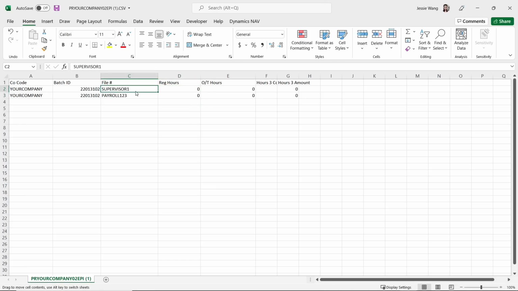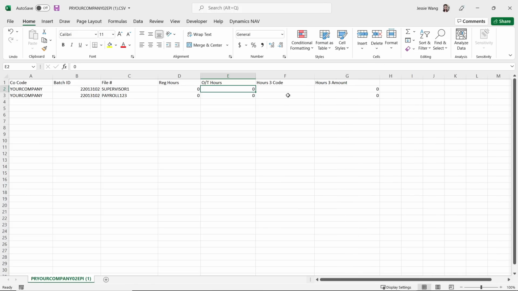So this is for the supervisor. That's for another file number. So these are different profiles. For this supervisor one, the regular hours is 0 because in my system I probably did not create any time entries. I didn't do that setup. But usually you will have regular hours like 40 hours or something, and then it tells you the overtime hours. So these are the fields required by the other payroll system you want to integrate to.